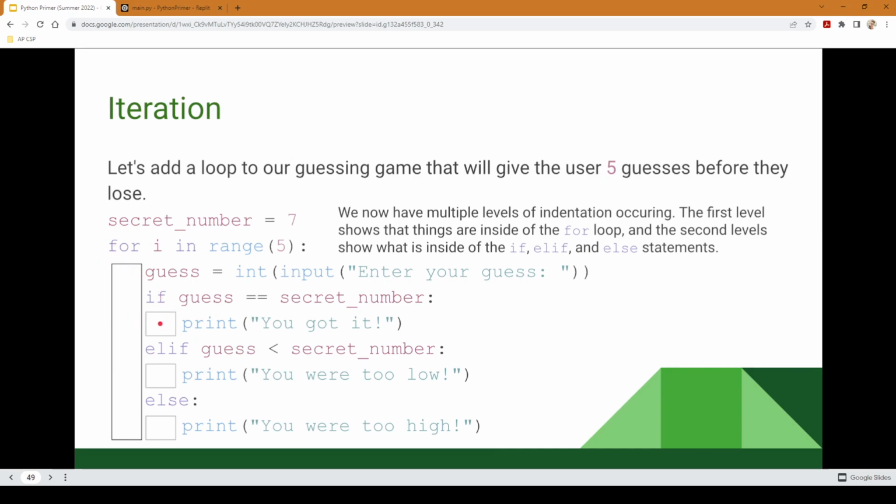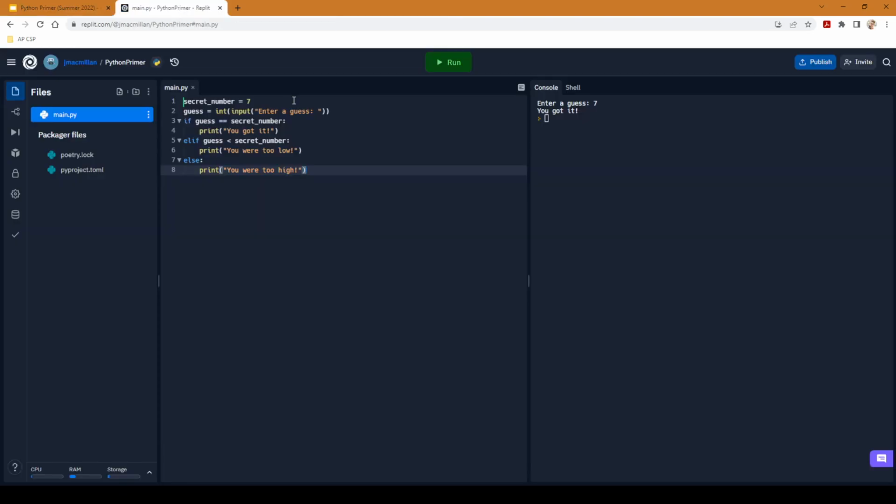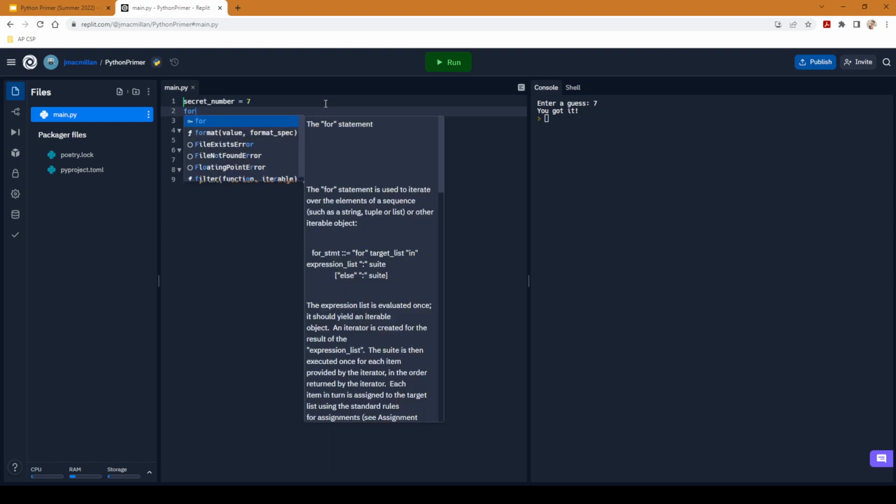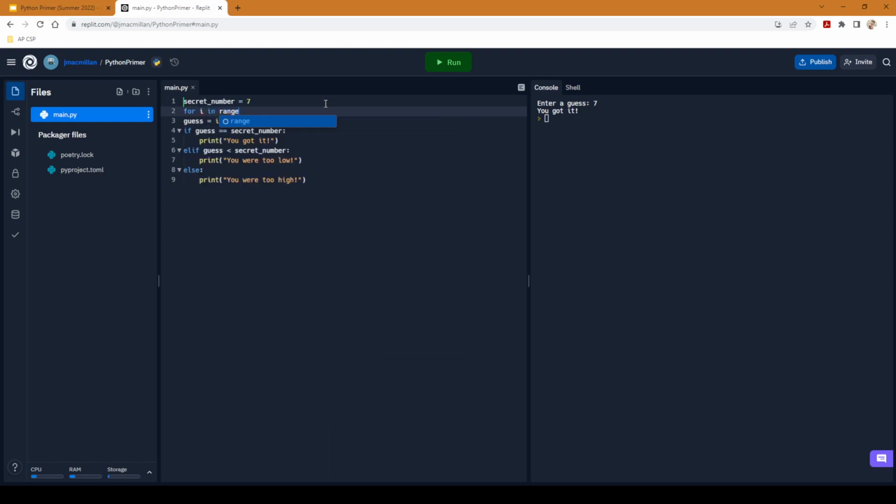And then we have even some double leveled indentation for these 3 prints that are inside the if, elif, and else. So that first layer shows that all of this is inside the for loop, and those show that those lines are inside of those control structures. So we are stacking that indentation to show what goes where. So let's add that for loop to our code over here. It goes after our secret number. We're going to say for i in range 5 to give them 5 guesses.